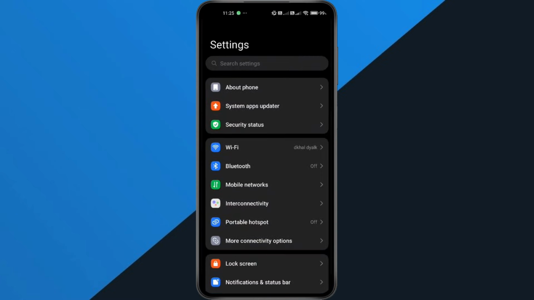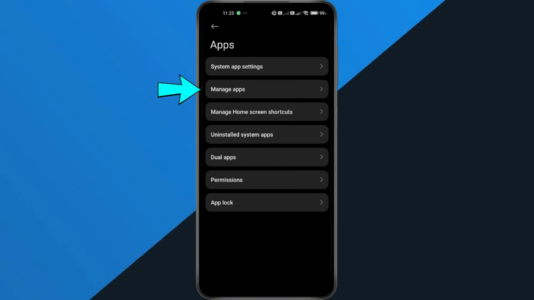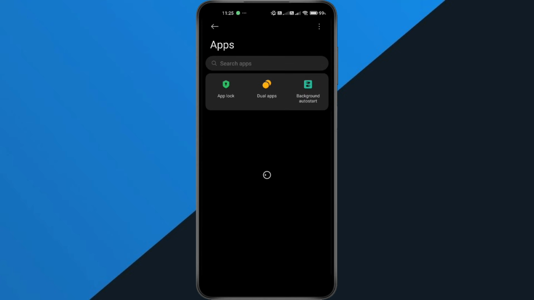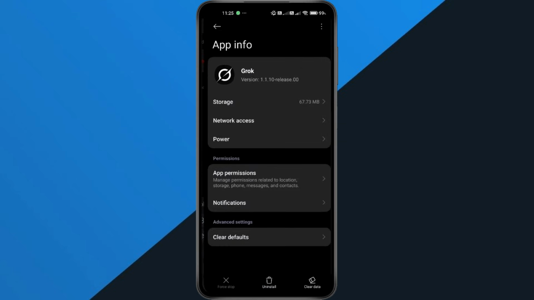First, open Settings on your phone. Now scroll down and tap on Apps, then select Manage Apps or All Apps, depending on your device. At the top, tap on the search bar, type Grok, and open the app from the list.